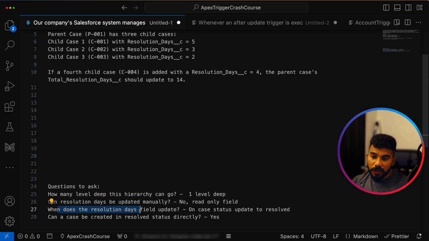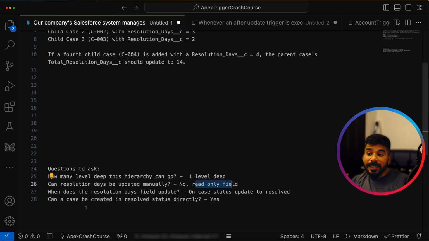When does the resolution days field update? Because it's a read-only field, we want to know when it's updating, right? So let's say the interviewer says it's updated whenever a case is moved to resolved status, which is good. We understood it now. Then, can a case be created in resolved status directly? This would be my next question.